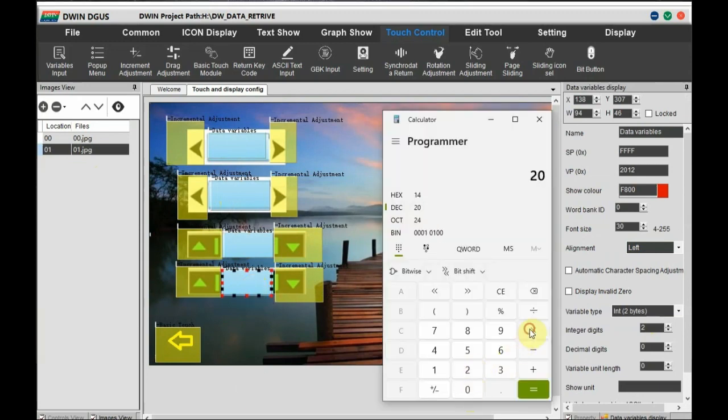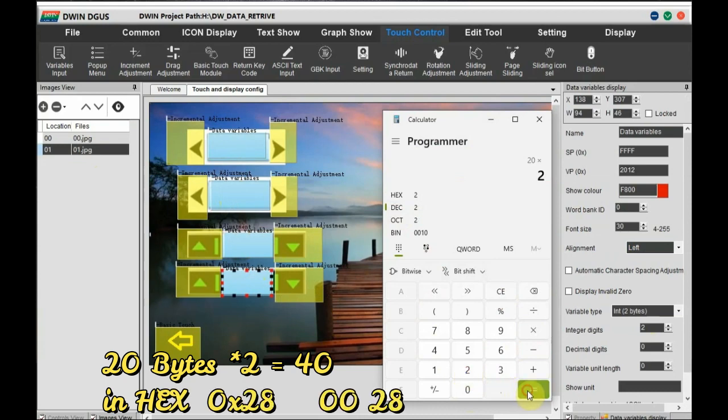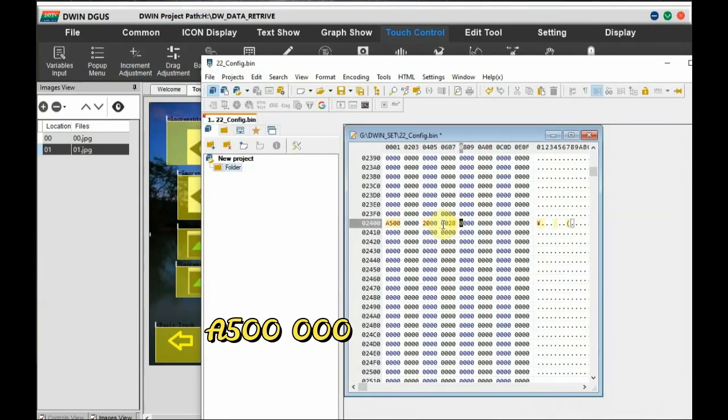And while editing the bin file, you have to multiply again by 2. So 40 bytes in hex is 0x28. So we have to write the count as 0028 in the bin file. After the 2000 VP address, you have to write it as 0028. Same way for the read address 2440. Write it as 5A and then NOR address, VP address and the count.